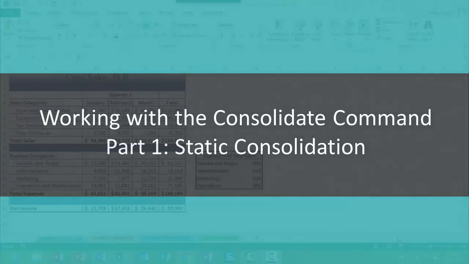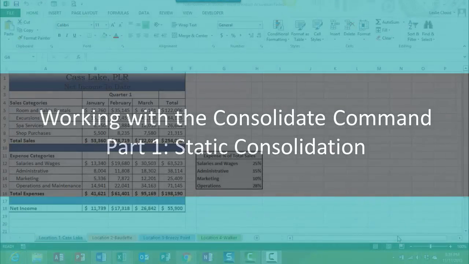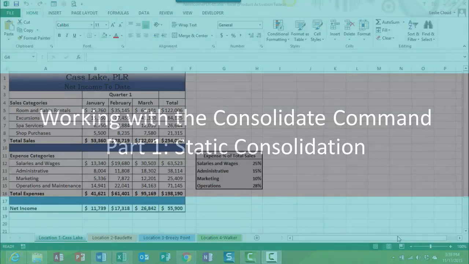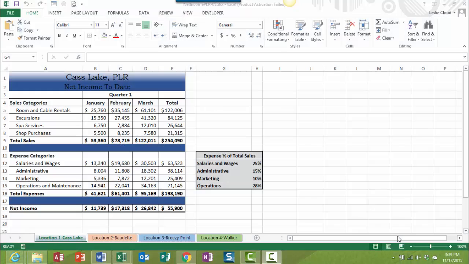Hi everyone. In this video we are going to look at using the Consolidate command in Excel. Previous to this we had worked on using something called a 3D cell reference, which is where you can get information from different worksheets in your workbook to use in a formula. So you can definitely do that, but Excel does have a Consolidate command that makes it very quick to be able to summarize data in a worksheet. So let's take a look and see how that works.